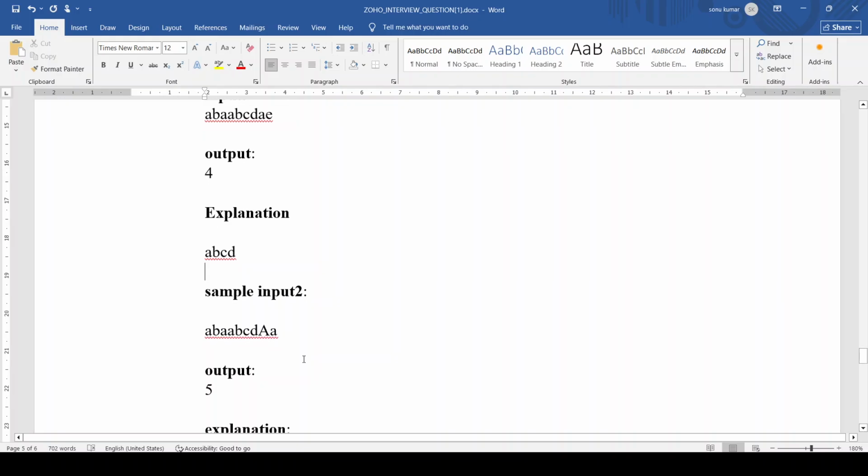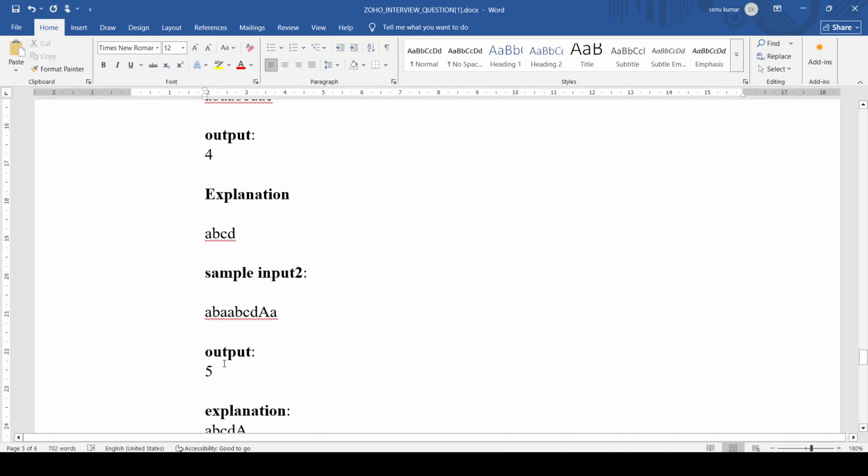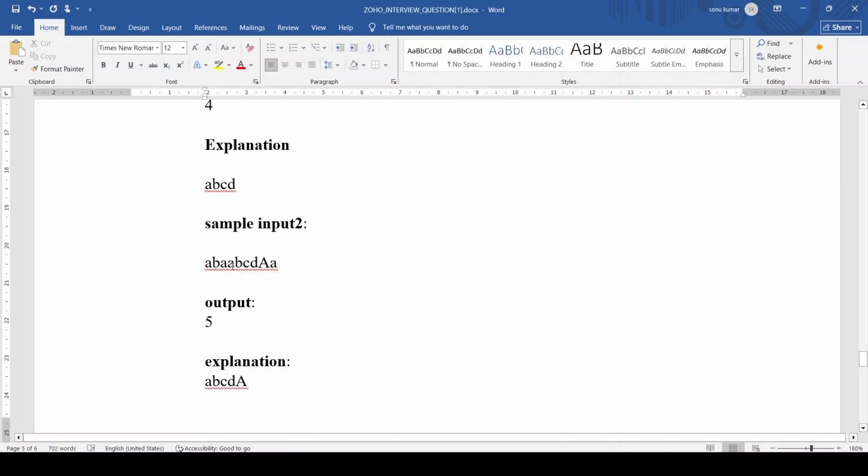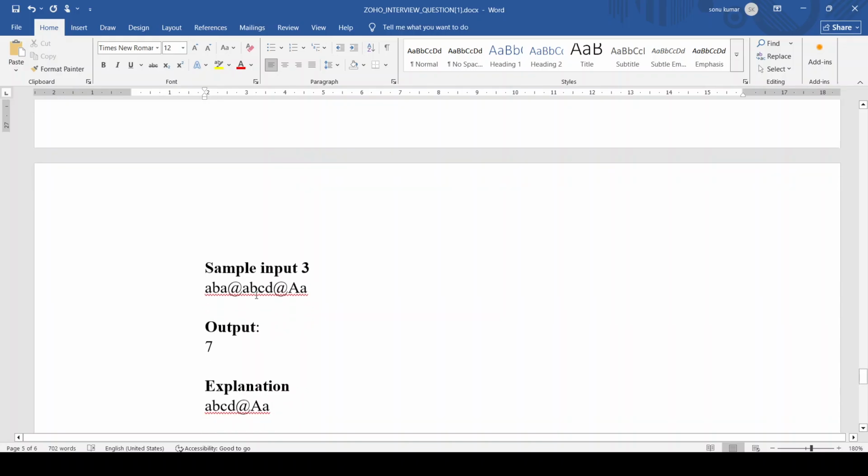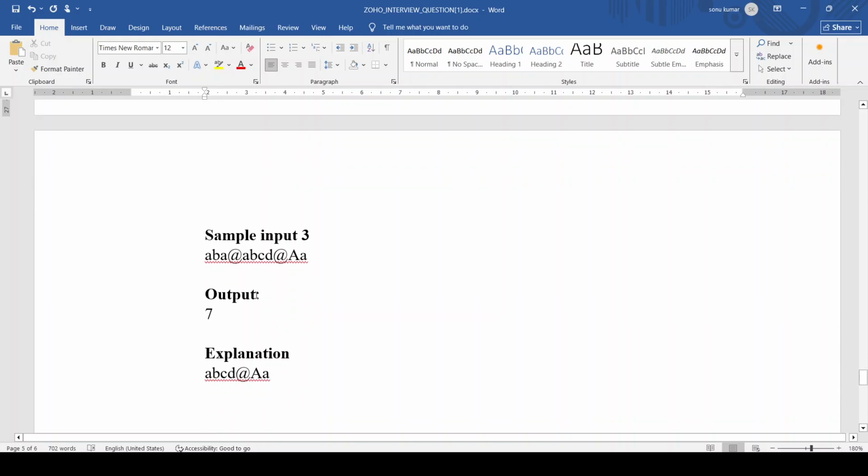Again, in sample 2 they have given A, B, A, B, C, D, A, E. If you see, the longest substring is A, B, C, D, and this capital A is different from the small a, right? So it is non-repeating. So this is sample 3. This is all about the questions you asked in the comments.